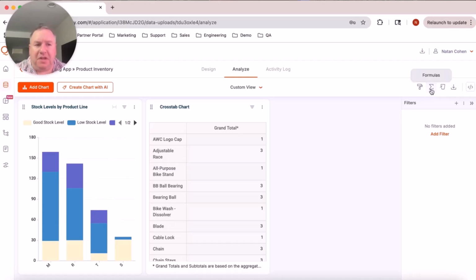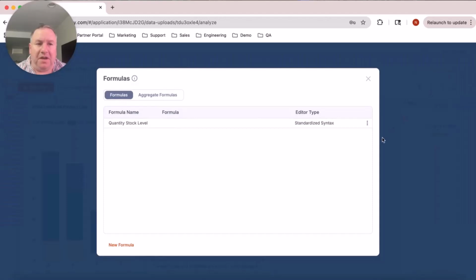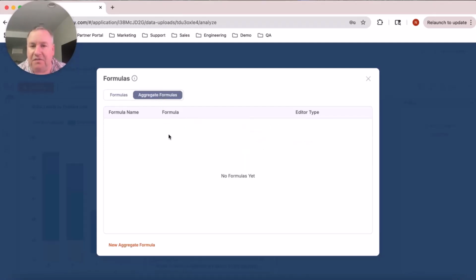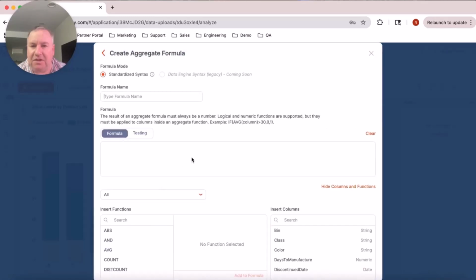All right, now formulas, as you may know, are separate from charts. So they belong to datasets. We can build them first and then we can use them in different types of charts. When you click formulas, you will land on the default formulas. These are formulas where the inputs are columns themselves, so the raw data, not the aggregates. To make an aggregate formula, you have to click right here, Aggregate Formulas. And let's start by clicking New Aggregate Formula.